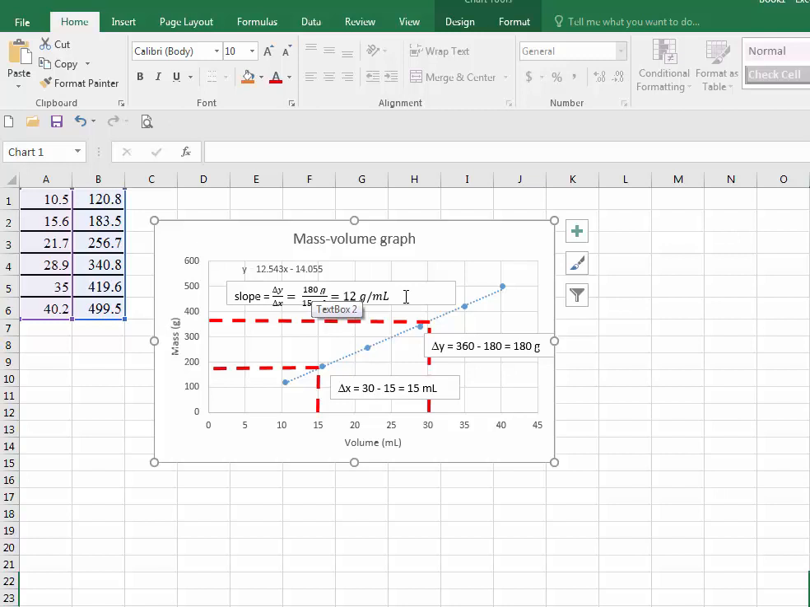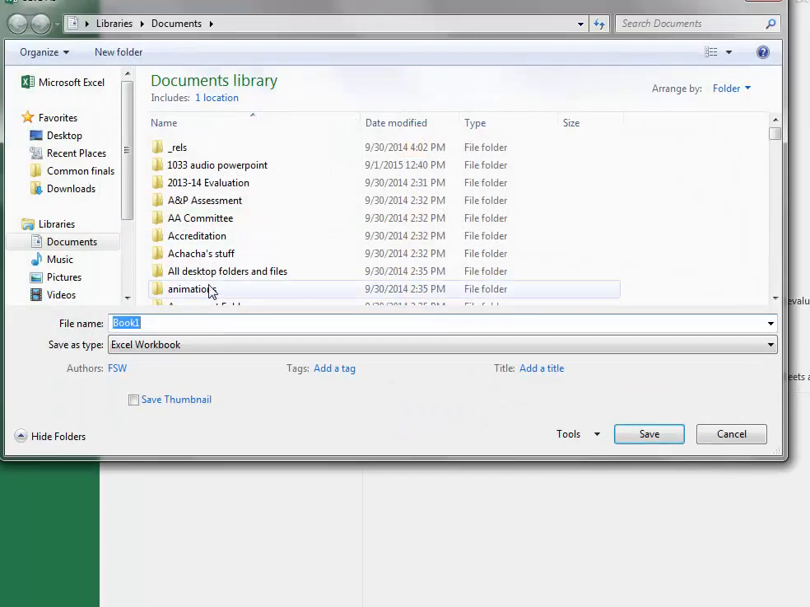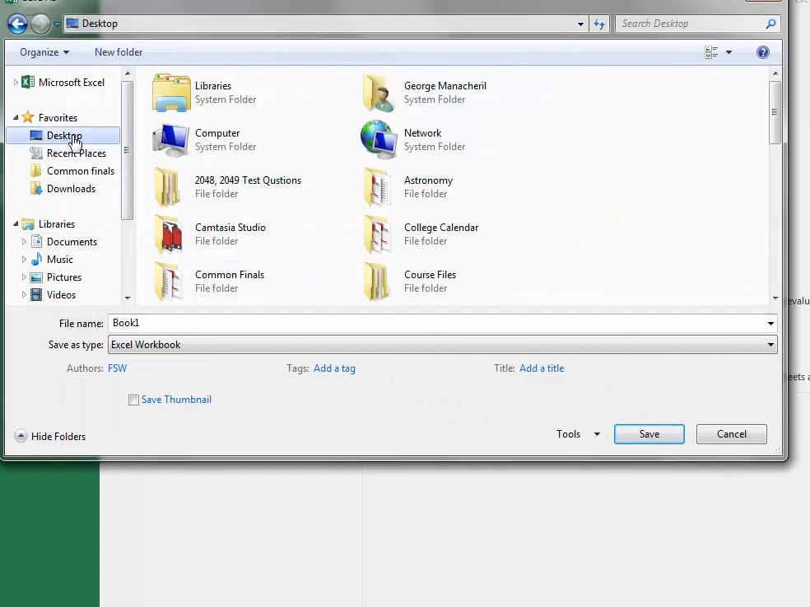Now, I'm going to show you how you can save this graph and use this to construct any other graph that you want to do for any other lab or even for the same lab. All right? Once this is done, your graph is complete. Now, go to File and save it on your computer. So let's save your graph as save as. I'm going to save it on my desktop as book 1.